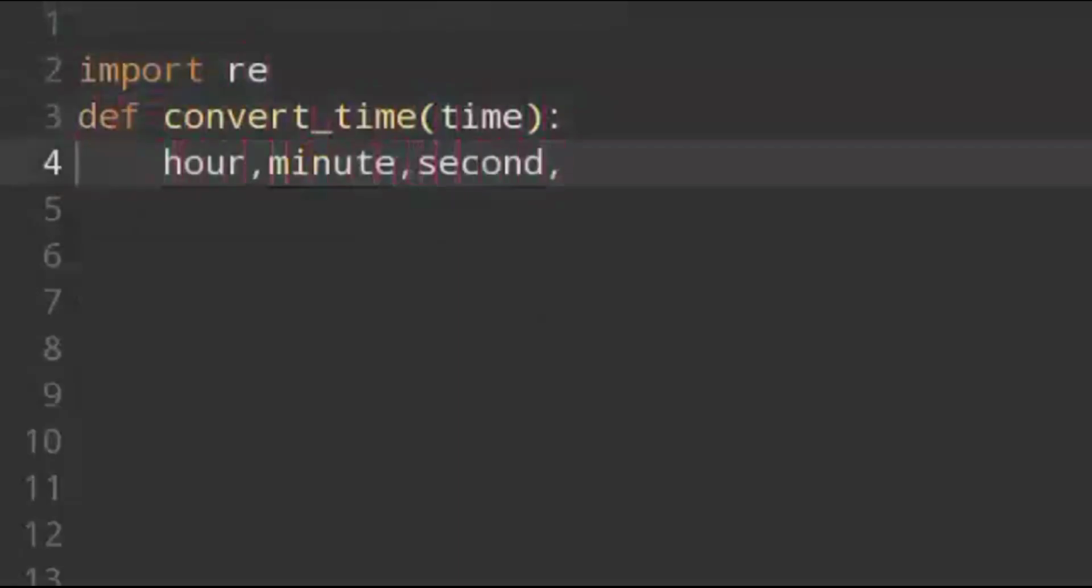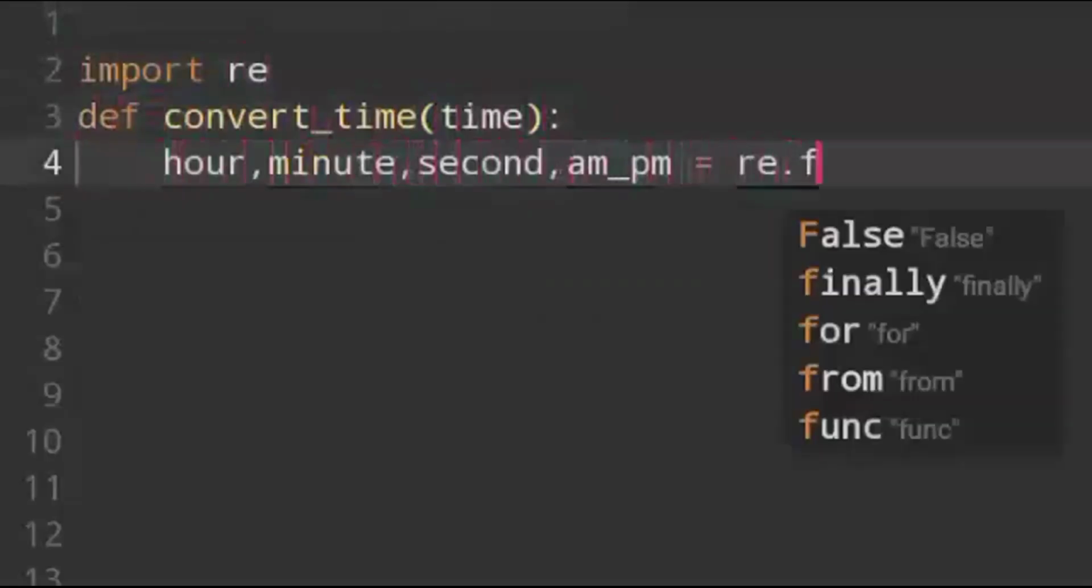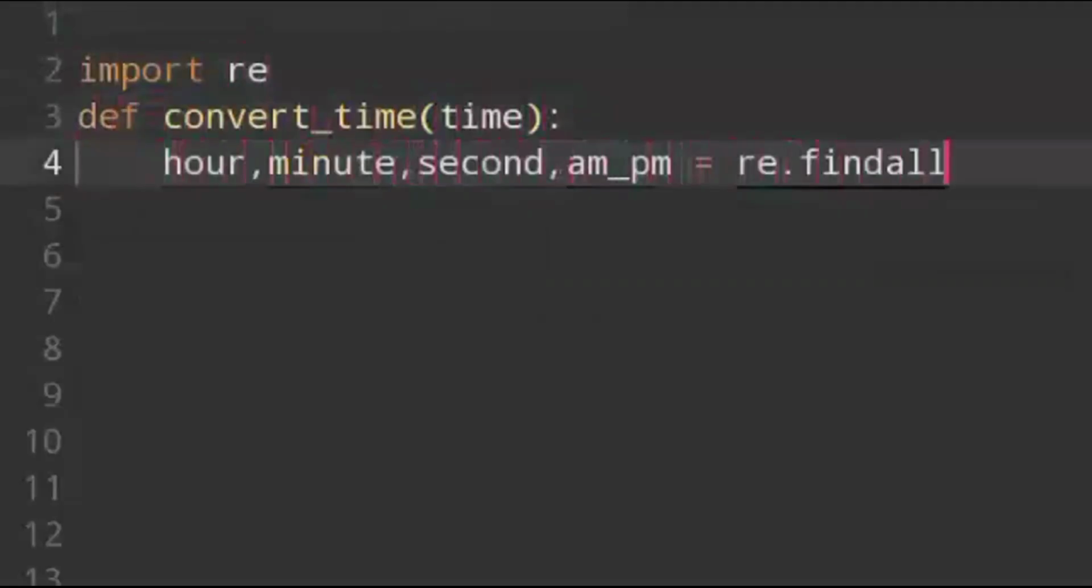So after defining the function, you have to carry out certain tasks, create some variables. The main variables that you use here are the hour variable, minute variable, second variable, and the AM PM, right? All these variables you are subjecting to the Regex method findall. Now what is findall? Findall finds all the matches that you specify in the string. So that is the idea of using findall.